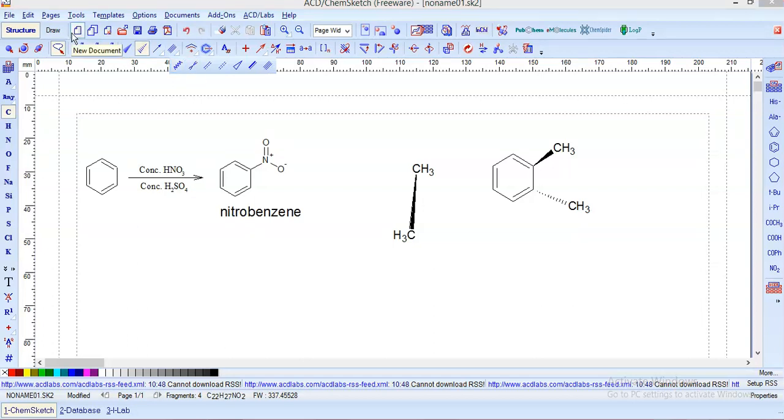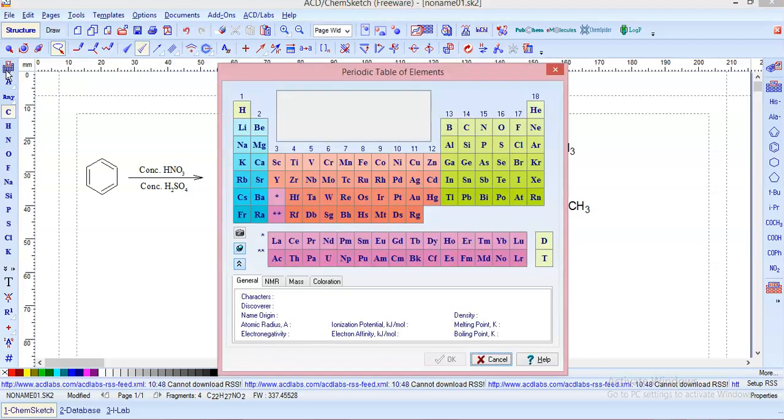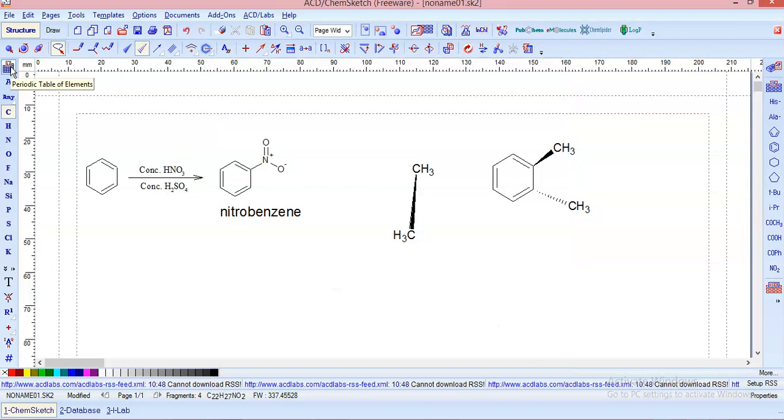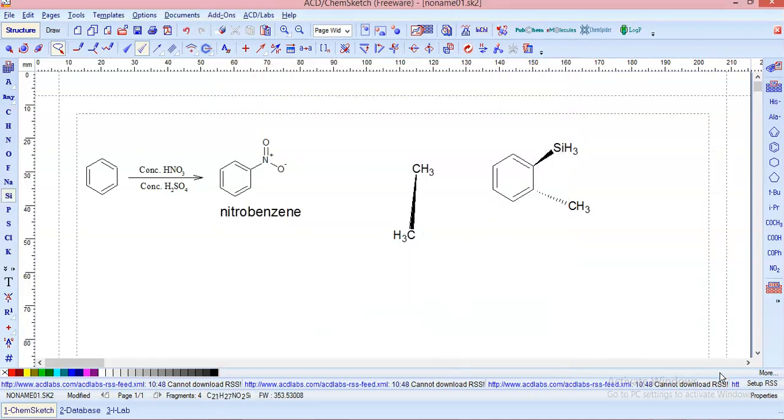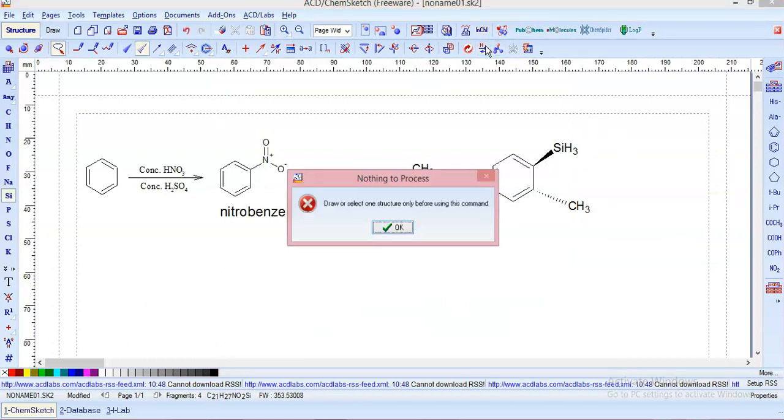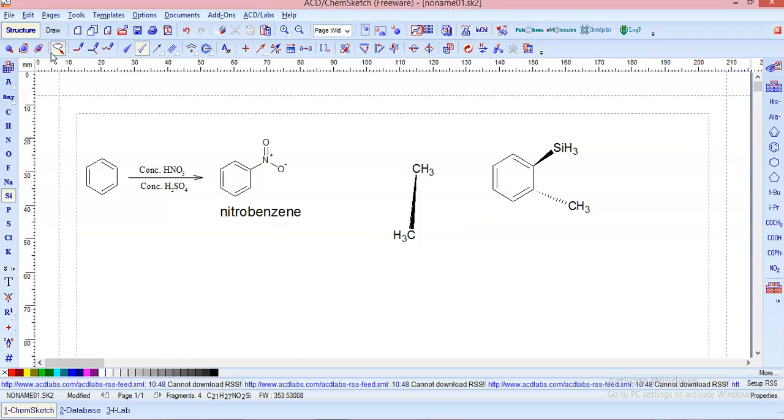Then one more important thing, if you want to represent any atom other than carbon, hydrogen, oxygen, you can use the periodic table, which is mentioned at the top on the left hand side. You can get it from here. Any atom if you want to represent, for example silicon, then you can represent silicon over here.